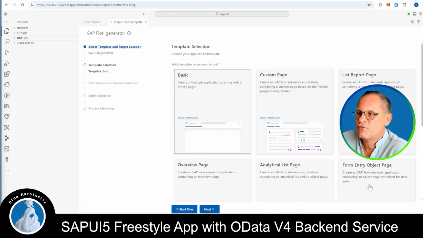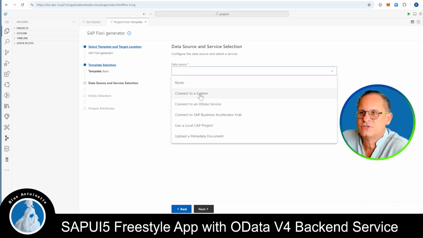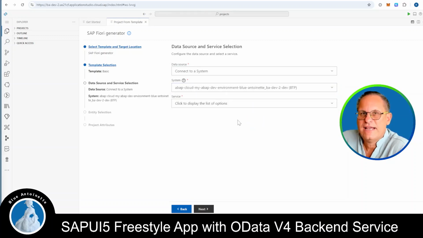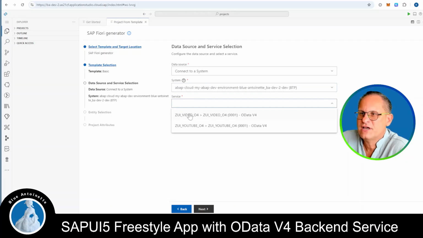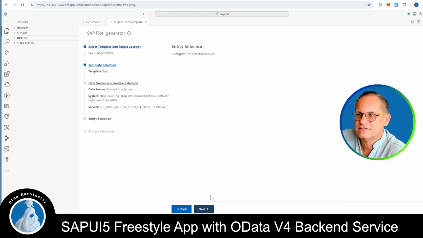On this page we see further templates, and the first one is the basic template. Create a freestyle application starting with an empty page. That's exactly what we want to do. Therefore we choose this basic template, and then at the bottom of this page we click Next. Here we choose a data source, we choose Connect to a system, and we choose our ABAP system. Next we can choose a service here in this list, and we choose this video OData V4 service here that we created in one of the last videos. And then we hit Next.